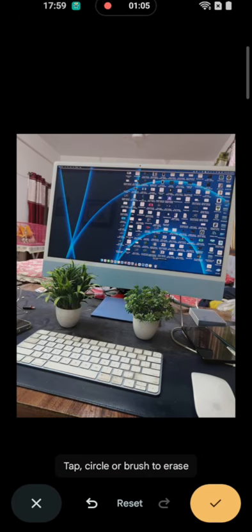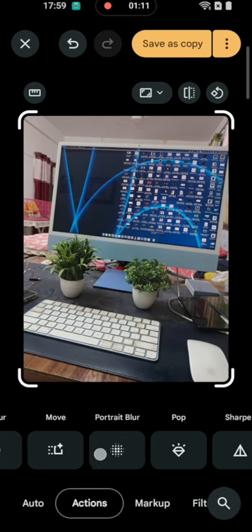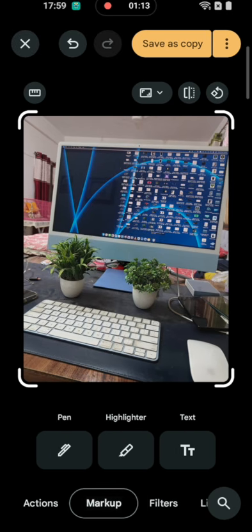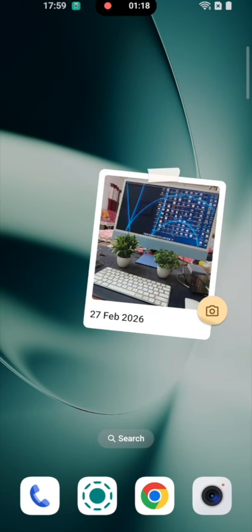Okay, it's great as well. Let's save it. Once that is done, you may also carry out more tweaks from here. Unblur, portrait blur, sharpen, noise, markup, pen, highlight, text, filter. Once done, save as copy. And you could now see the changes have been saved.